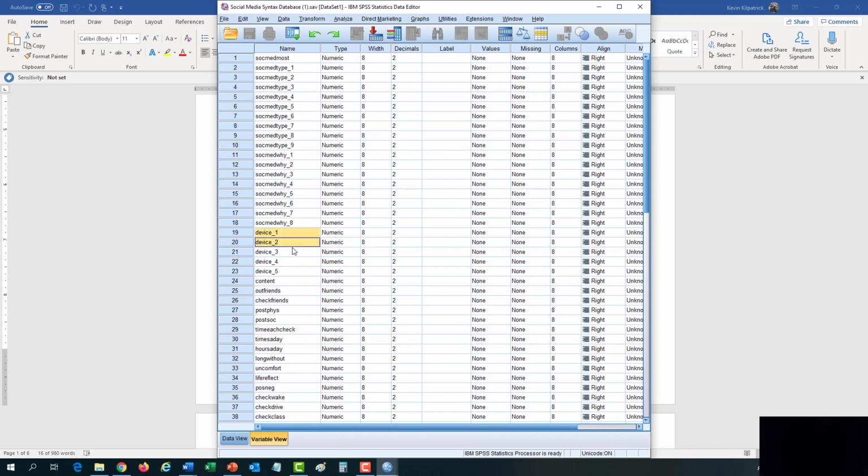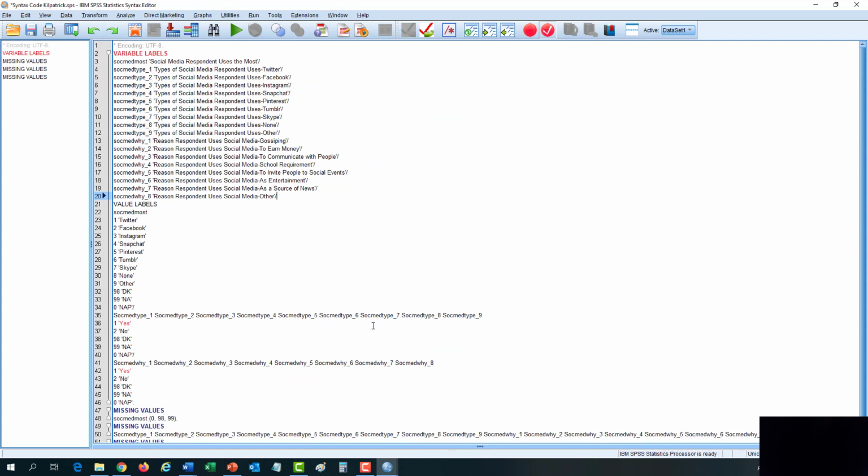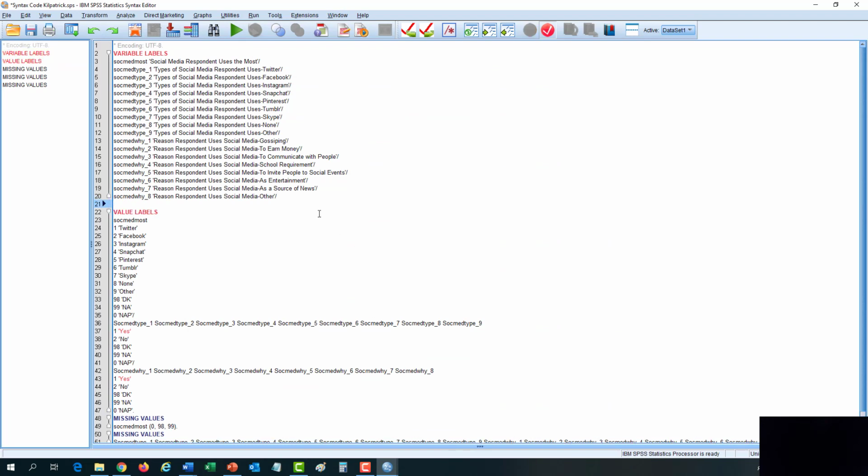the data window first and show you that I have already created variable names for question 4, device_1 through device_5. And you have to use those variable names. So I'm just going to hit enter and type device_1 and then a space and then a single quote and then my variable label.